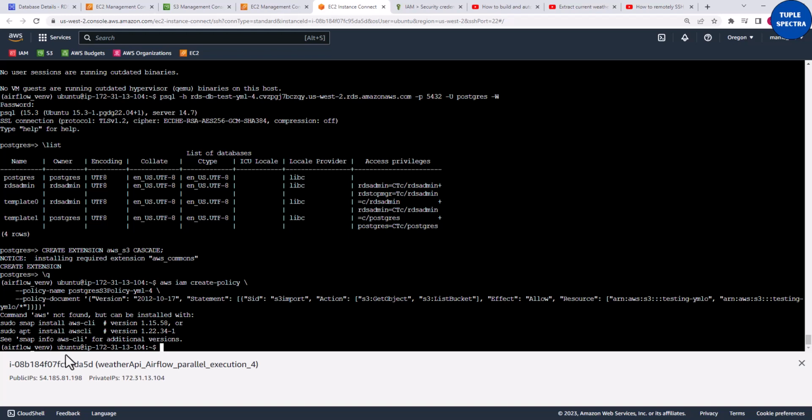Okay, oh, very good. We got an error right here. It says command aws not found but can be installed. Very good. We missed a step right here, because for us to be able to do this, we need to first of all install AWS CLI. Now let us install AWS CLI before we create the policy.